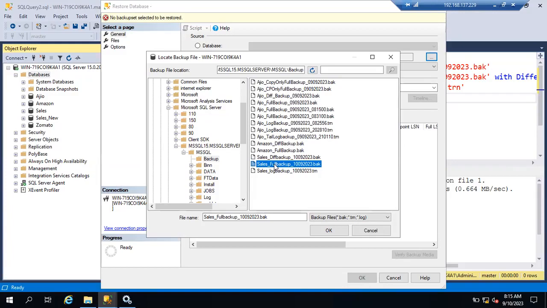Can we select all these three at a time? Yes, that is also possible. I'll show you that also. So first you have to select the full backup, guys. Select the full backup.